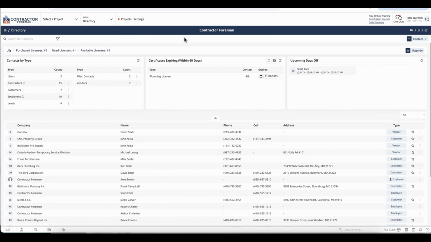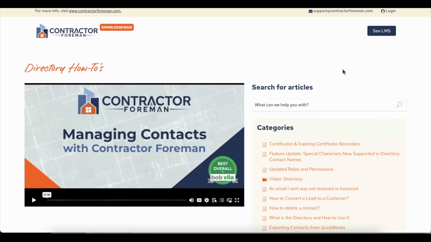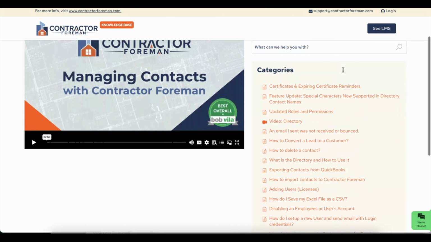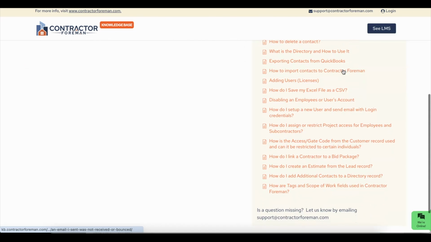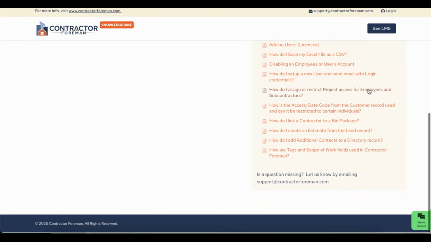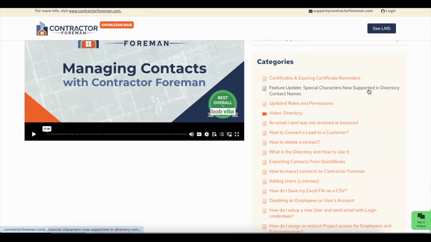On the top right-hand corner, there's a few buttons which you might be familiar with. The first one is a watch a how-to video, and this is likely how you got to this video in the first place. In addition to the video, we also have a number of different articles from our knowledge base which you can review, outlining answers to frequently asked questions and some best tips and practices on this module.